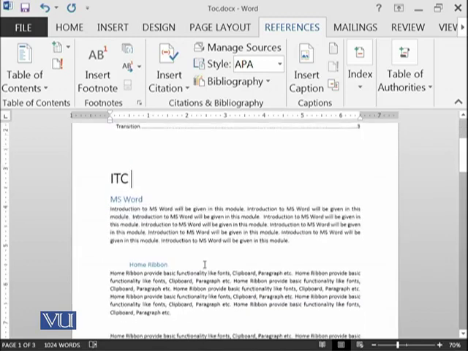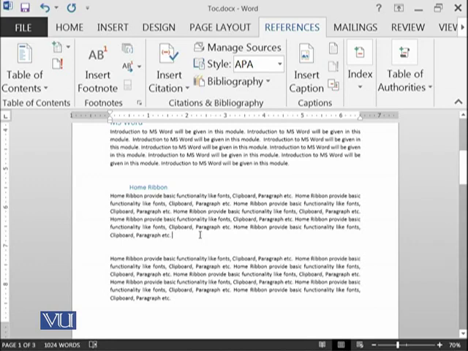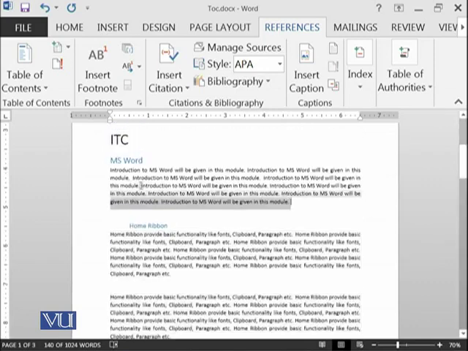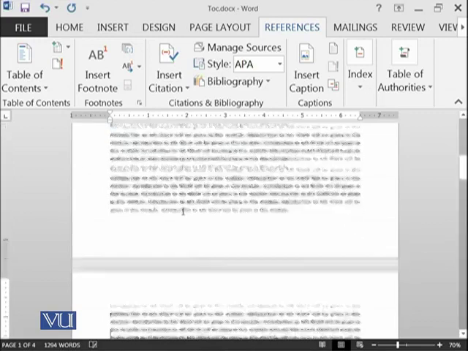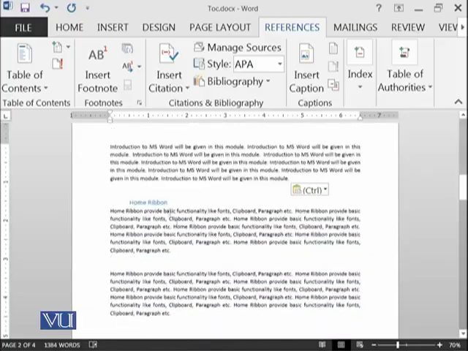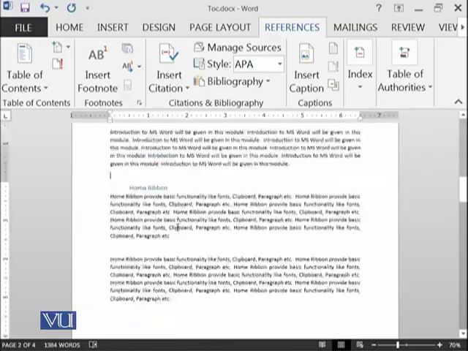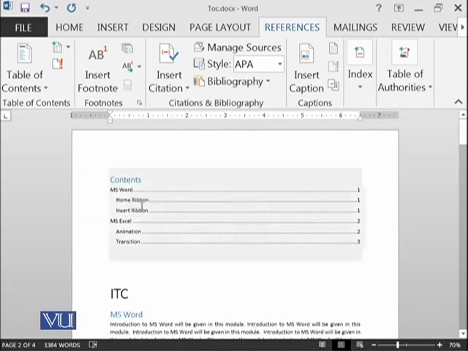Now suppose you are going to add some content, for example over here, or maybe from here, so that the home ribbon moves forward to the next page. So let's see what will happen. At the moment, home ribbon is at page number 2, but in our table of content, home ribbon is at page number 1, because previously it was at 1.